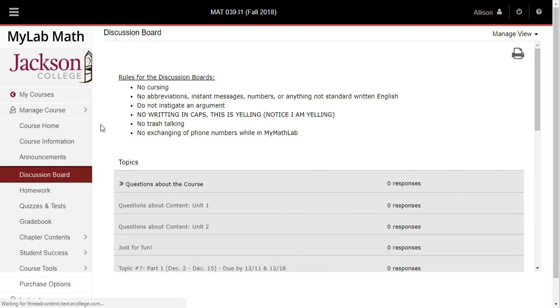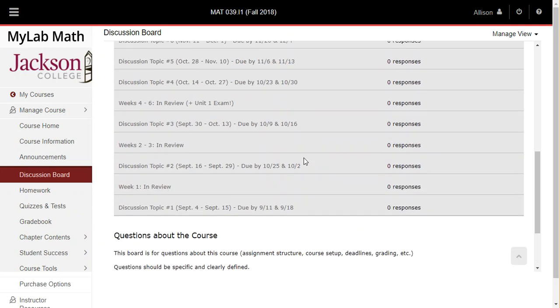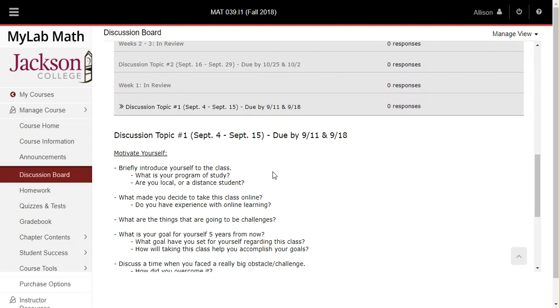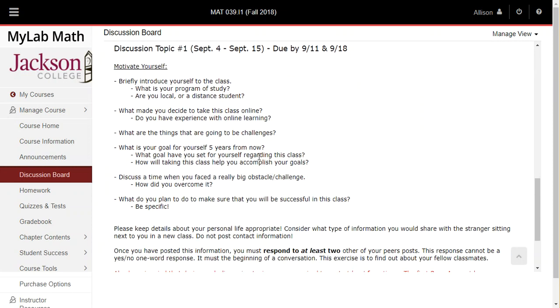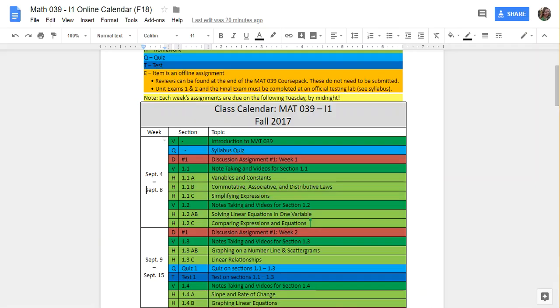And the next one is our discussion board. Okay, I'm in the instructor view, so you won't be able to see all of these posts. You probably just see a couple. So the first discussion board, I'm going to scroll down to the bottom, is where you're going to introduce yourself and motivate yourself to be successful in this course. And I just want to explain these dates up here. The dates right here, the September 4th through 15th, that is, let me flip back to the calendar, the first day and last day of our 2-week period, the 4th through the 15th. So each discussion lasts through 2 weeks.